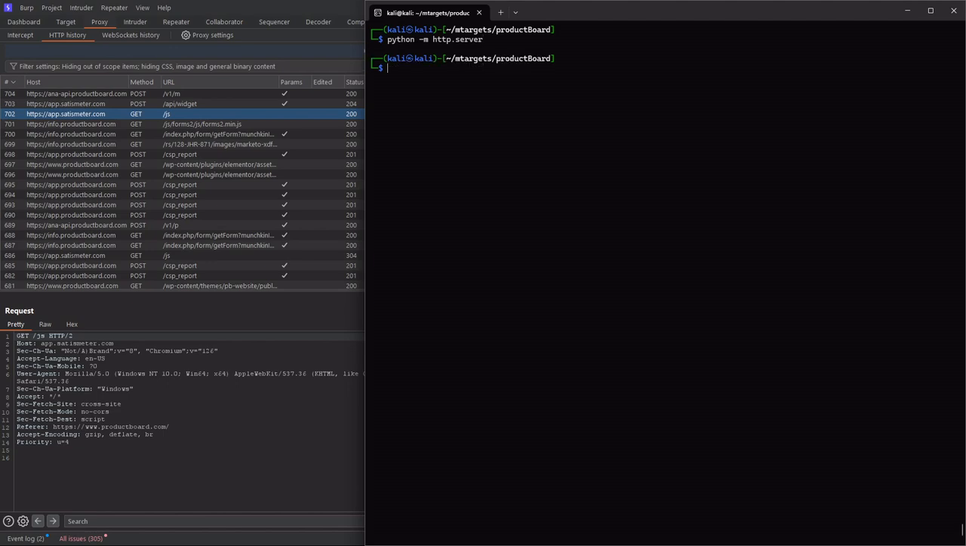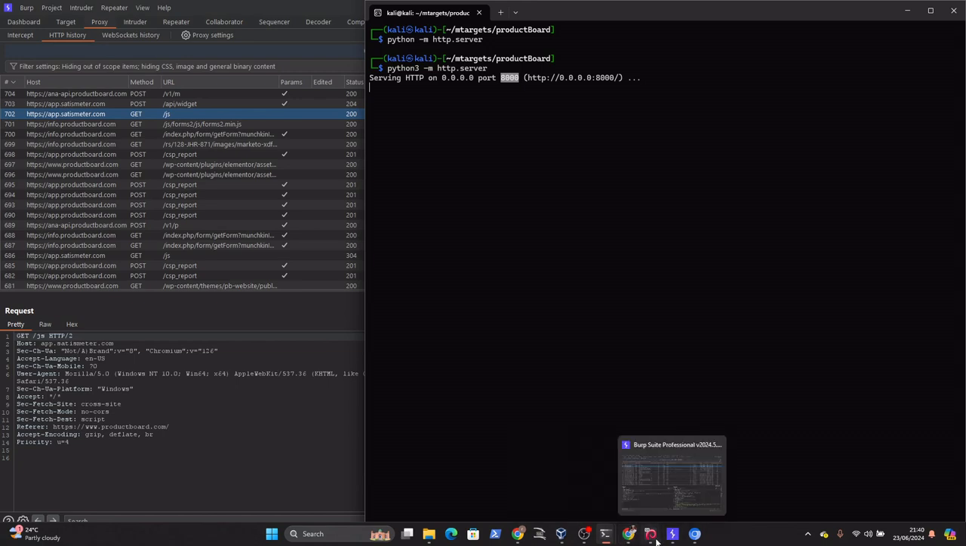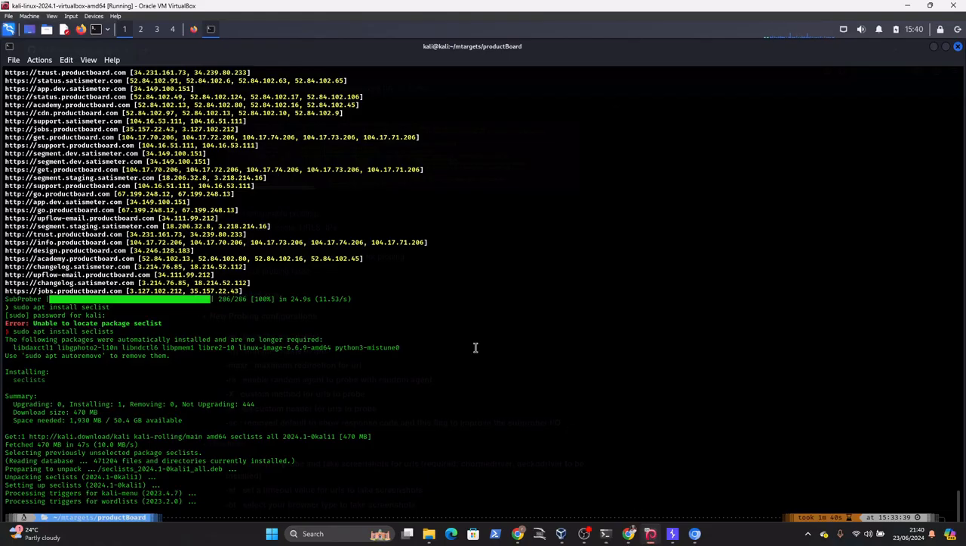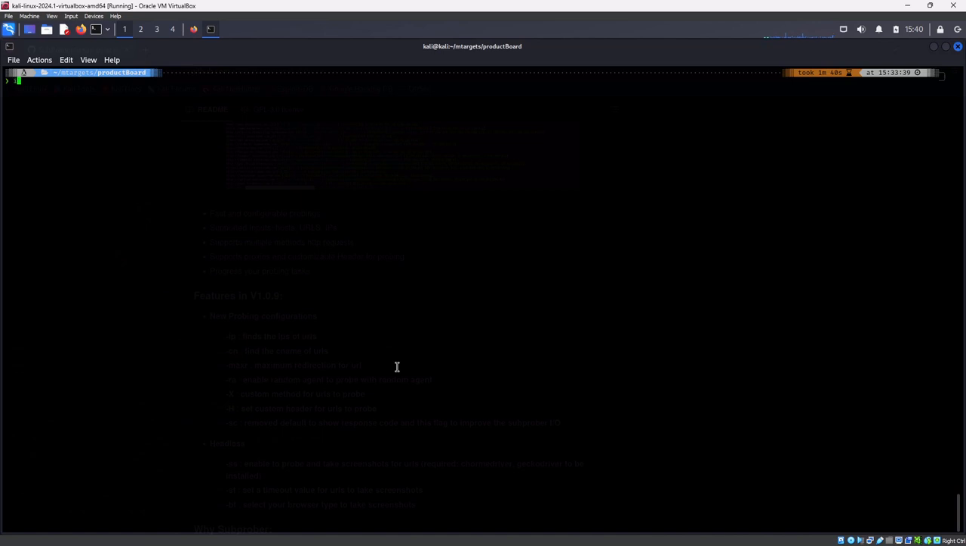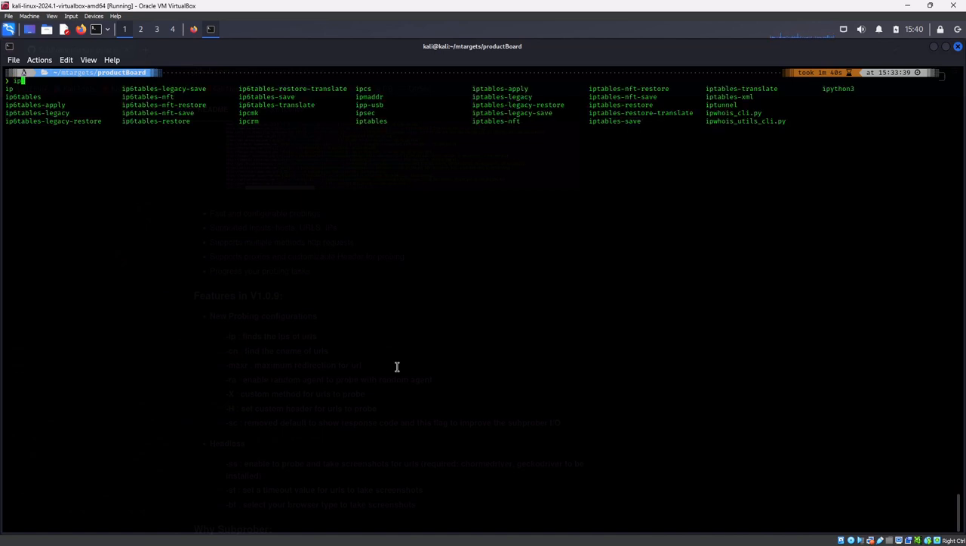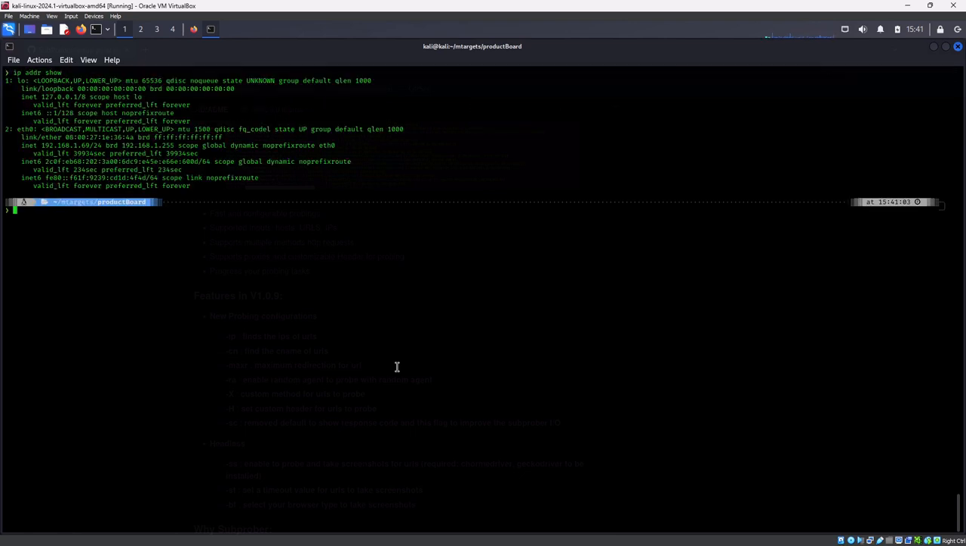So I'll create a small mix of this from my... it should be Python 3. So we are making a small HTTP server from our Kali machine. Let's save IP. Yeah, it's still the same.